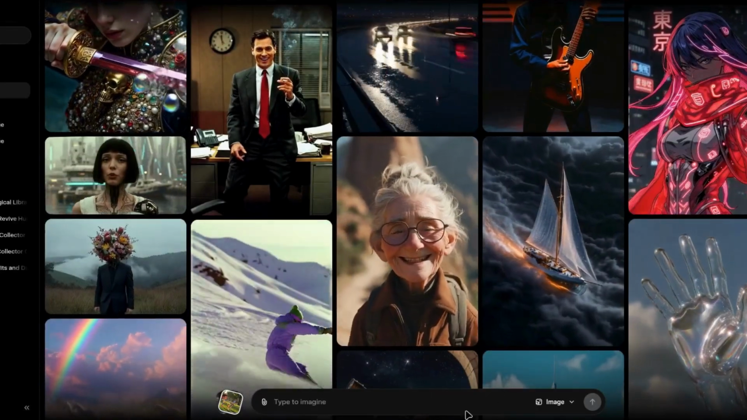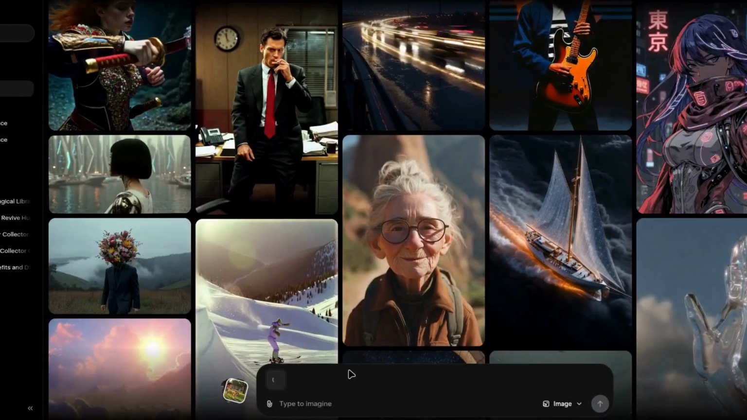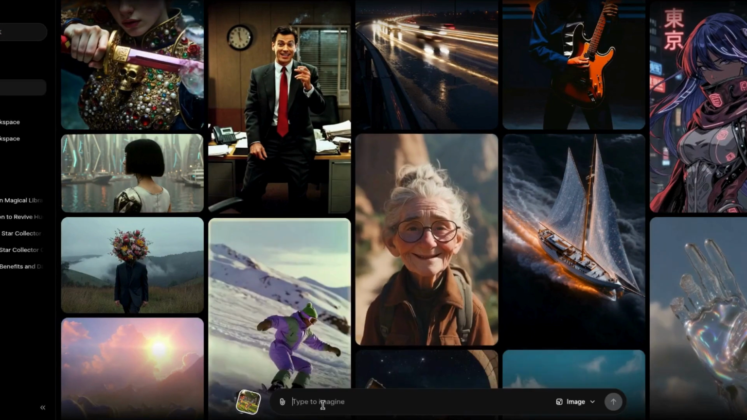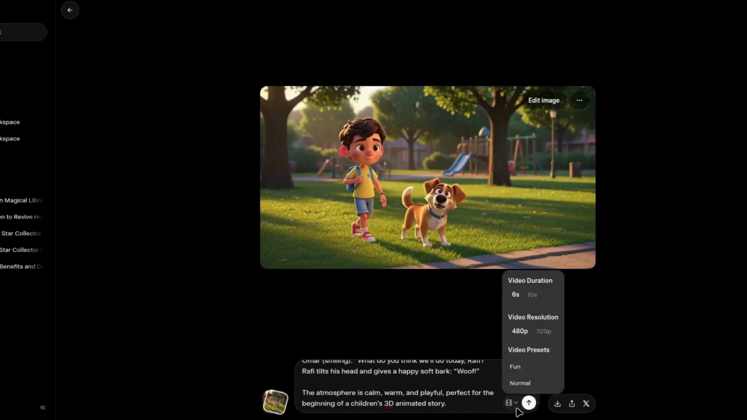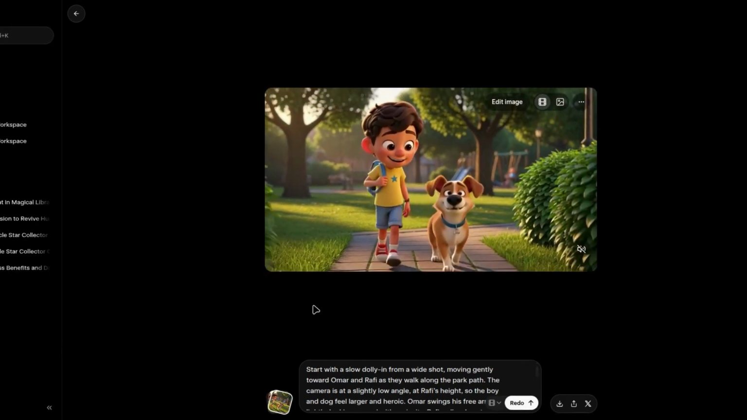You upload the image, paste in the prompt, and only hit Generate when you're ready. Now we start building the shots one by one. You upload the image for the first scene into Grok, then go back to ChatGPT, copy the image-to-video prompt for that scene, including the full dialogue, paste it into Grok, and click Generate. In just a few seconds, that still frame smoothly turns into a short, animated moving shot.